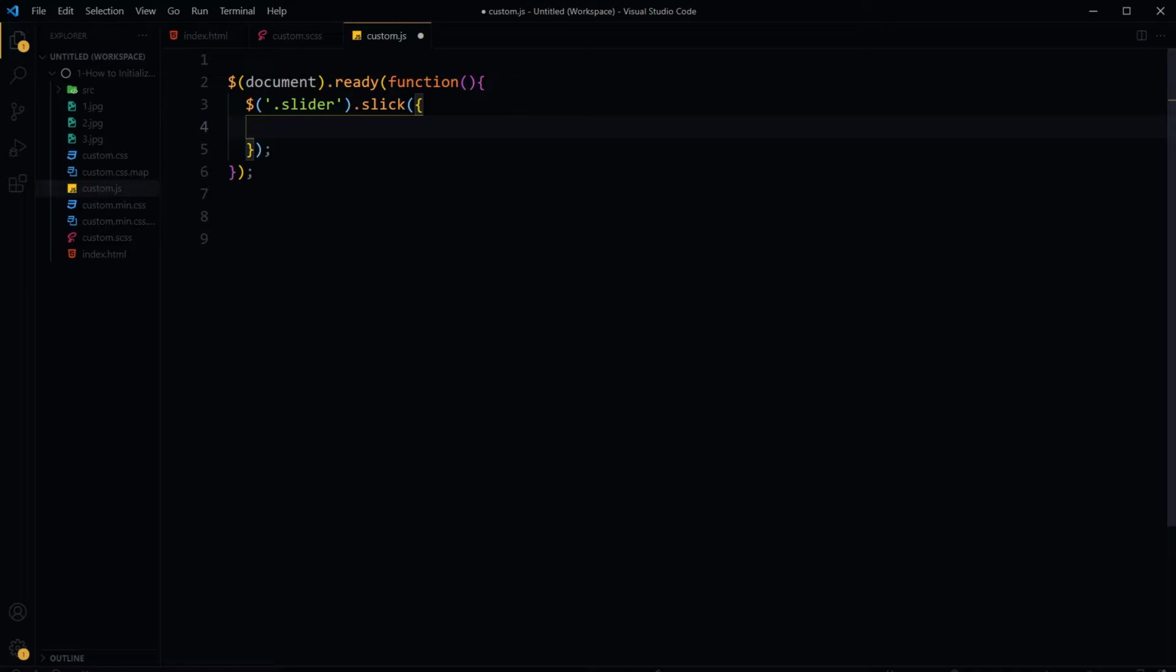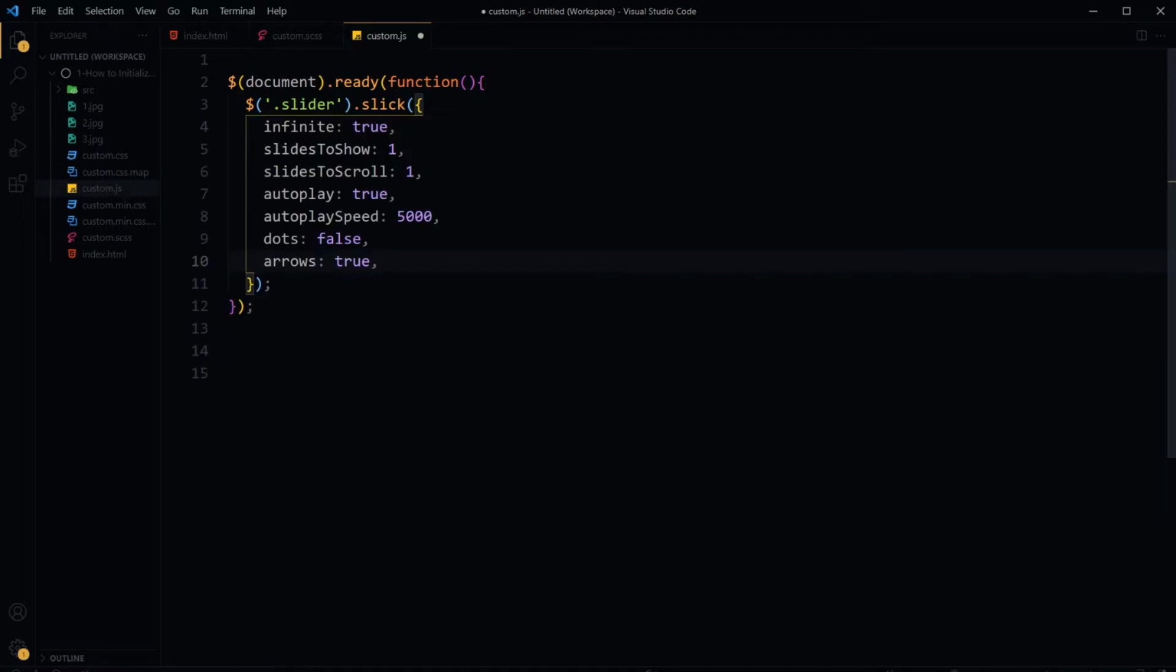Almost all sliders will need an initializer. Now this initializer has got a few settings as well. You can change how this slider should behave. Like these are a few settings. These are key value pairs. These values can be strings, numbers, or true or false. So infinite is true, slidesToShow 1, slidesToScroll 1, and autoplay should be true, autoplaySpeed 5 seconds, and dots false, and arrows true.